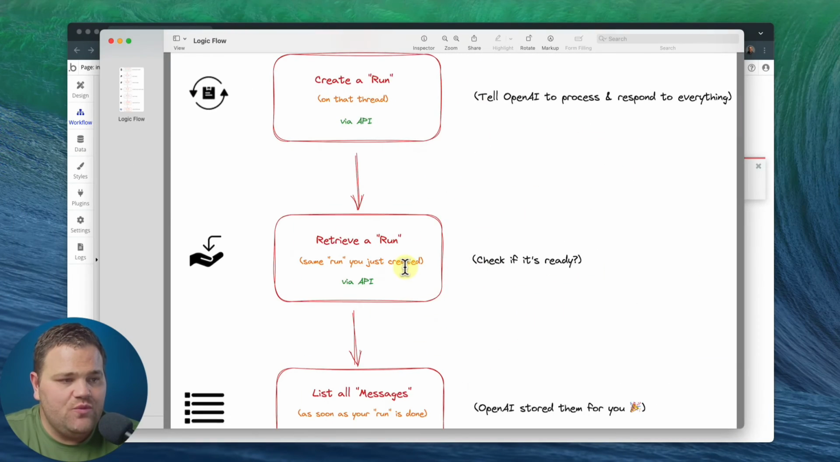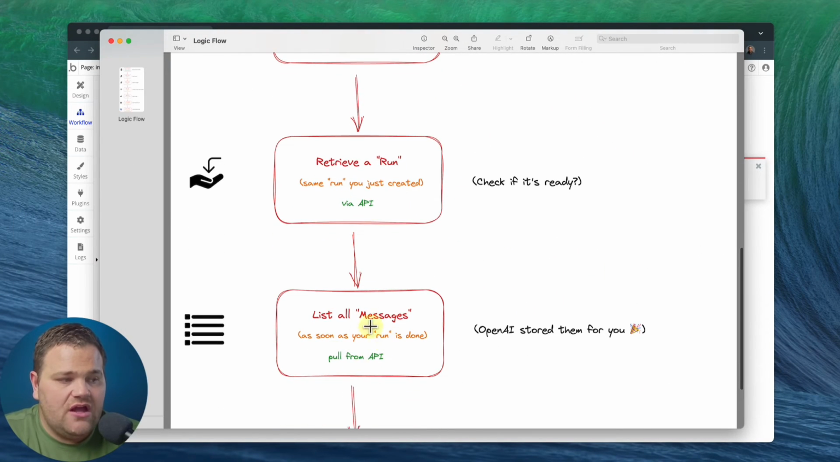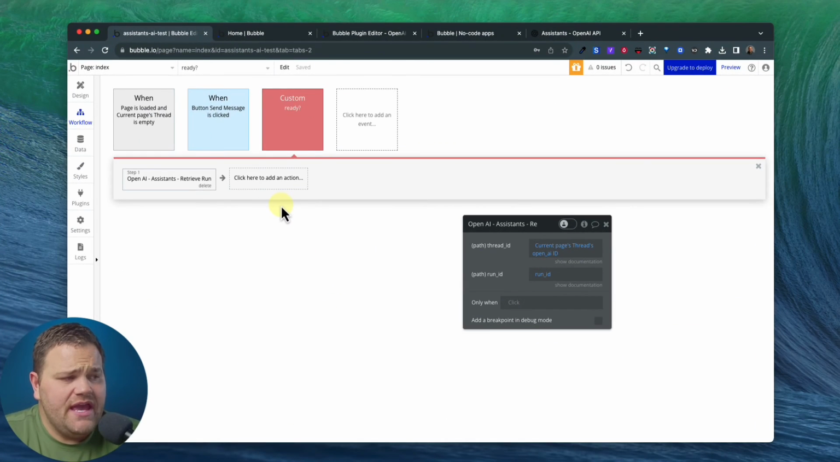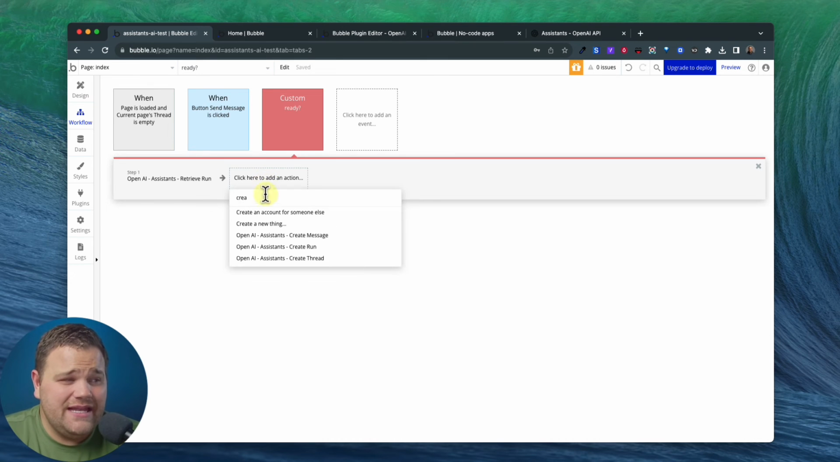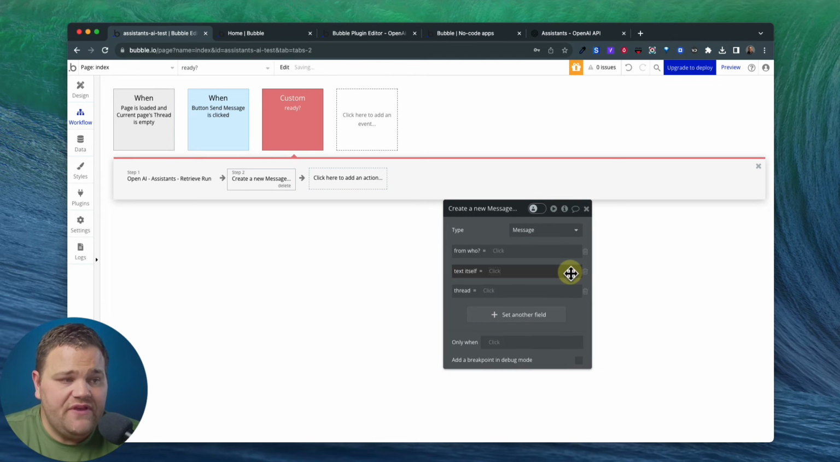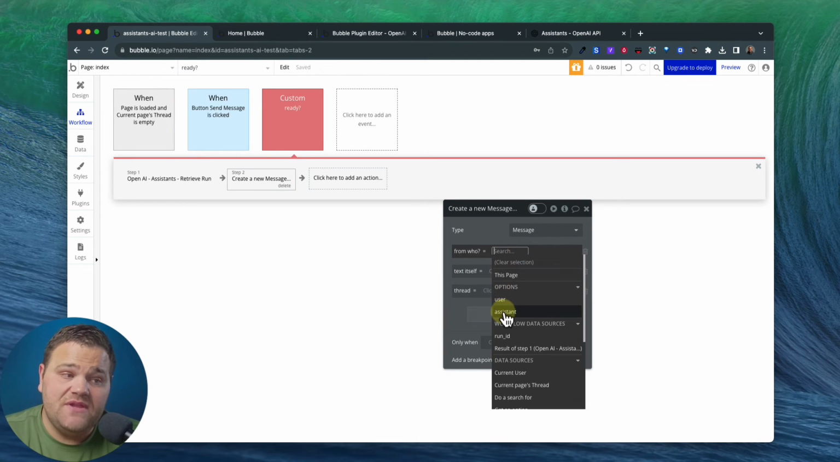So let's go back here and we'll say, if it's ready, we want to list all the messages, right? And create the message that it sent back. So let's work on that part first. Let's just pretend it is ready. So we're going to go ahead and list all the messages and pull the most recent one that we got, which will be, again, assuming this is ready, OpenAI's response. So let's go back into our app and say, we're going to go ahead and create a new message in our Bubble database. We'll add all fields and say this time it's from the assistant.